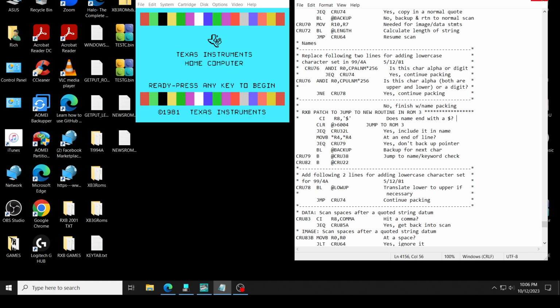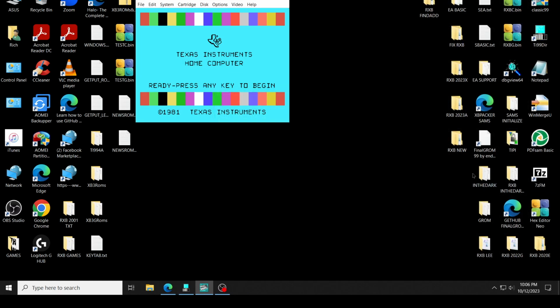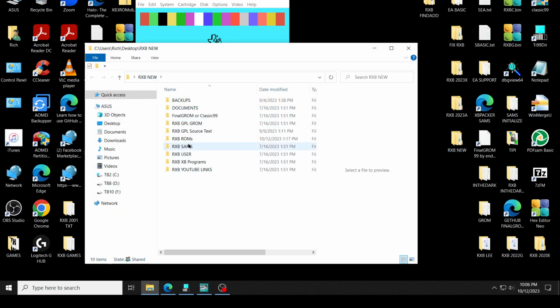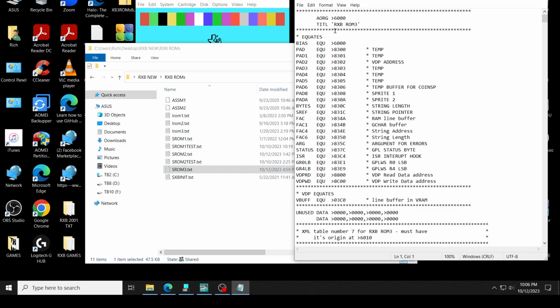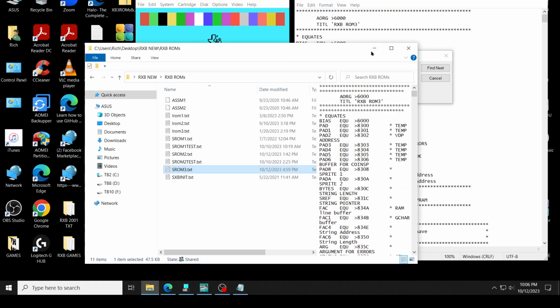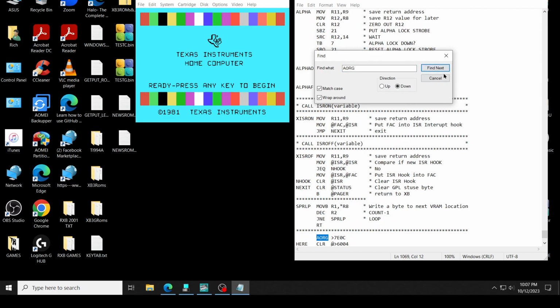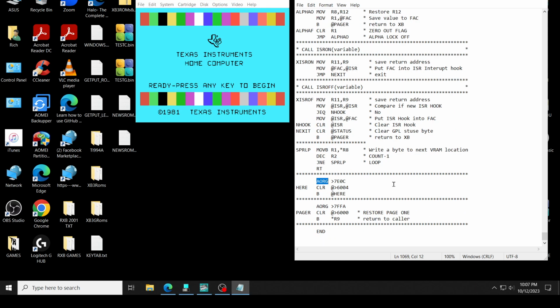Now, when I went to ROM 3, what I did was, okay, I went to ROM 3, so let's go to ROM 3. And if we go down to an org, sorry, it took longer than I thought it was going to. All right, so that address right there is the same as in ROM 2, that one that says clear at 6004.